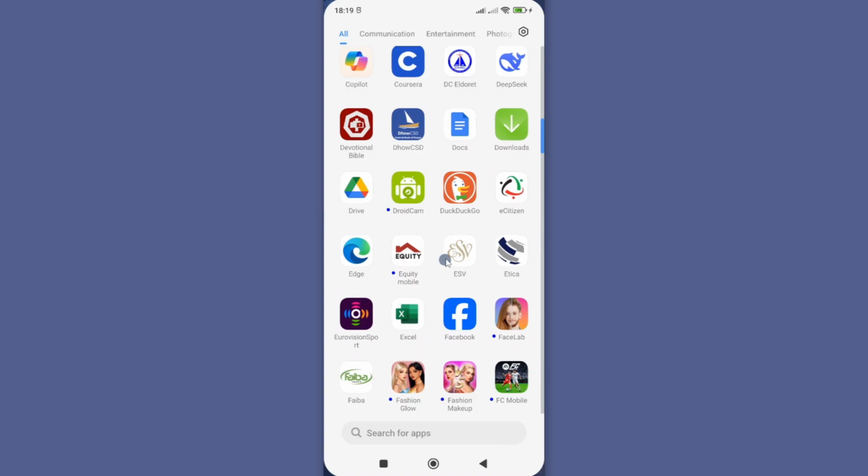In this video, I'm going to show you how you can install the Equity mobile app on your Android smartphone.